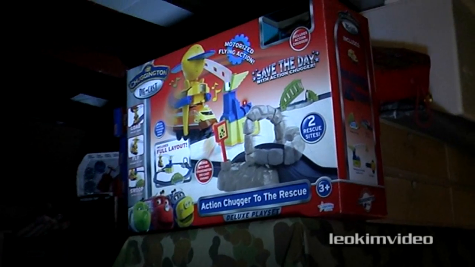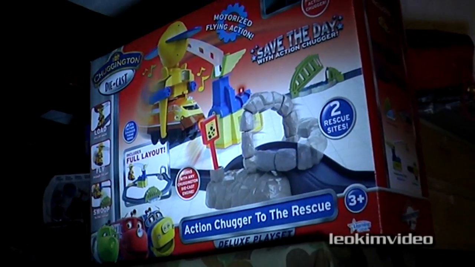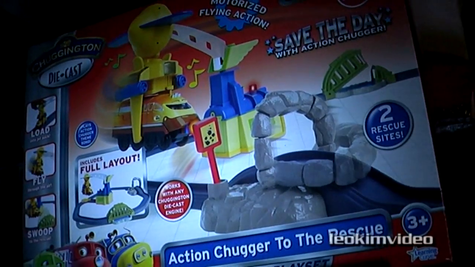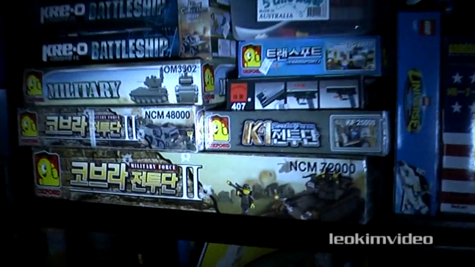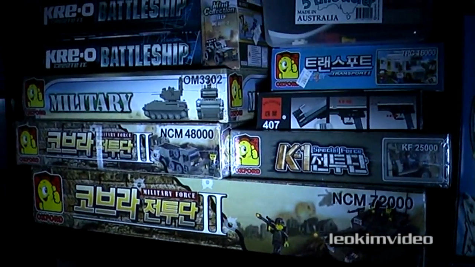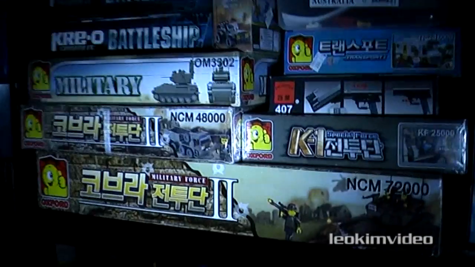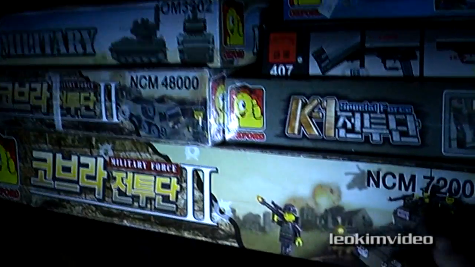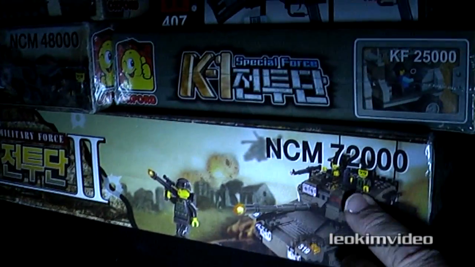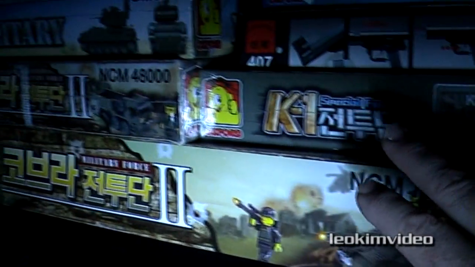Let's go for a bit of a torchlight tour of places you have not seen. Well, there's a new Chuggington set that I've just purchased. It was fairly inexpensive. It looks like a lot of fun. Hopefully one day I'll get into that. There's some Oxford stuff. It's some military stuff. I've had this brought in from overseas, from an Asian country just above Australia. These sets look excellent. They're big sets. There's a lot of bricks in them.